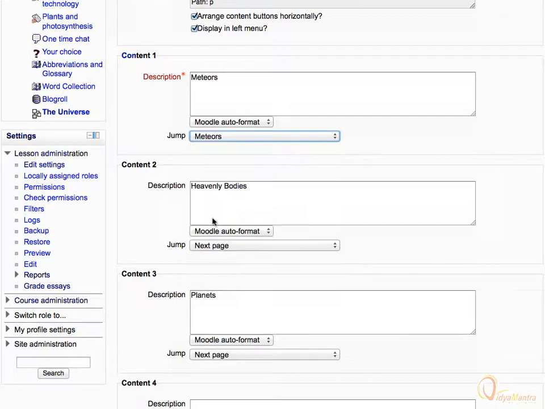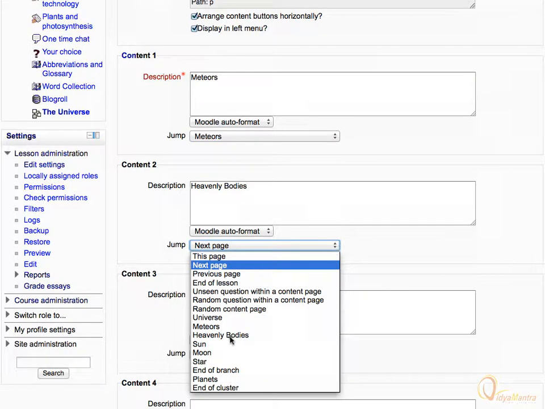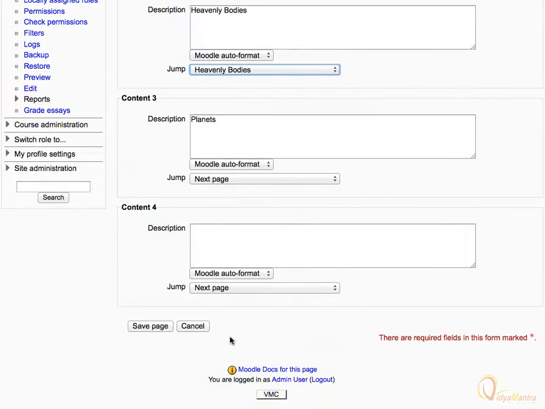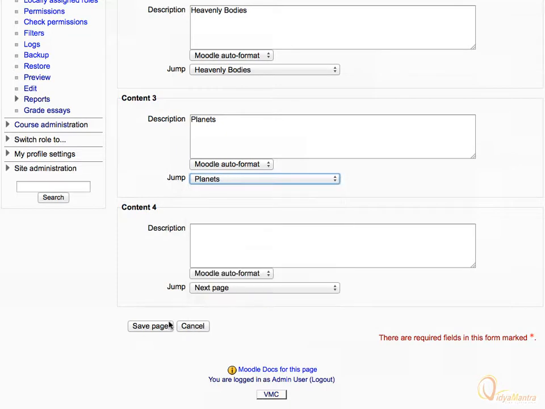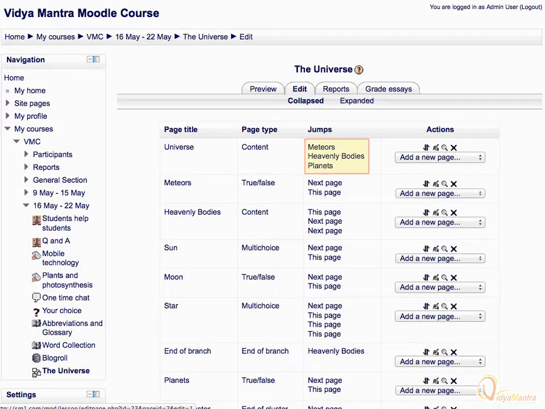Similarly, expand the jump drop-down menu in the Content 2 block and set it to the Heavenly Bodies page. Similarly, expand the jump drop-down menu for the Content 3 block and select Planets to set the jump to the Planets page. Click Save Page. Notice that we have set all jumps for the Universe page.